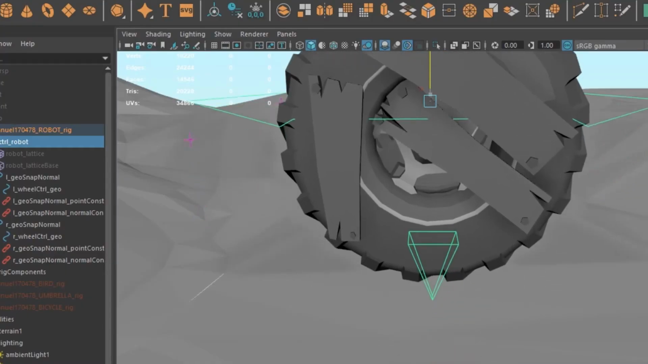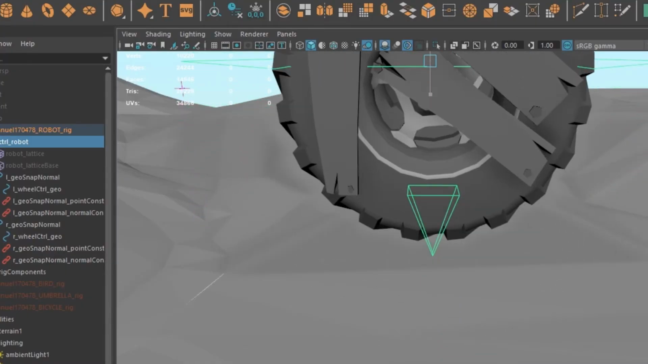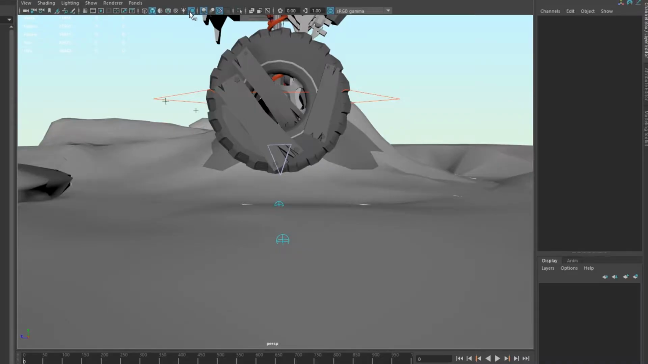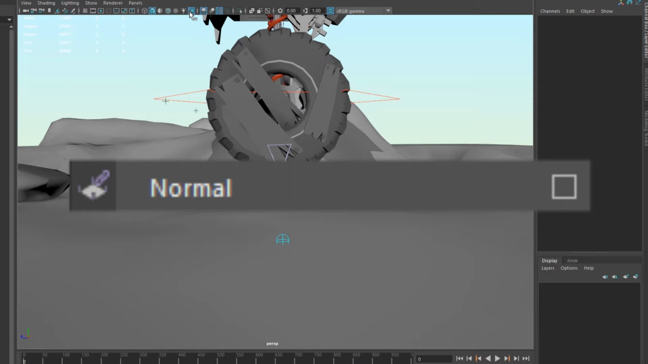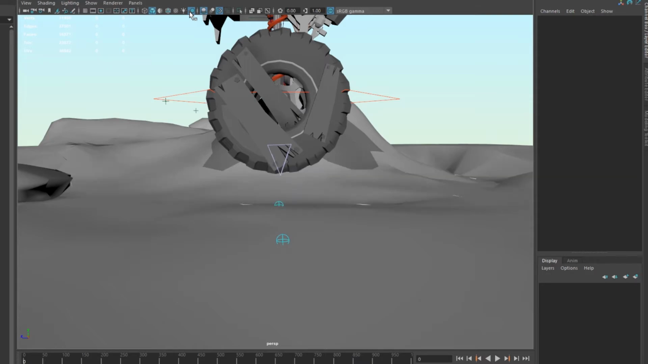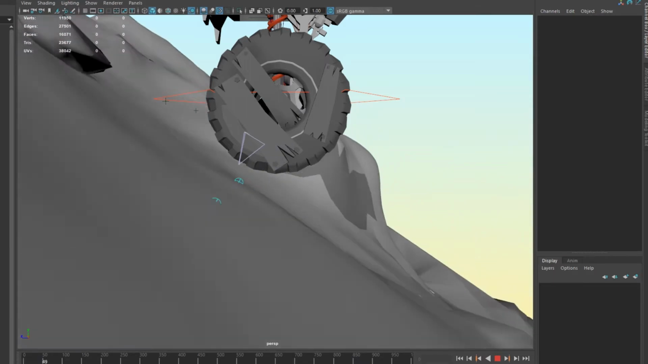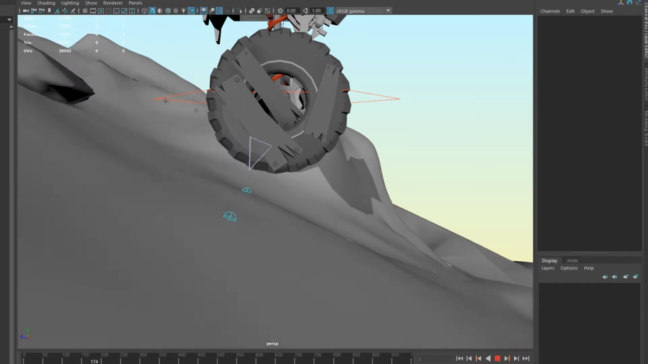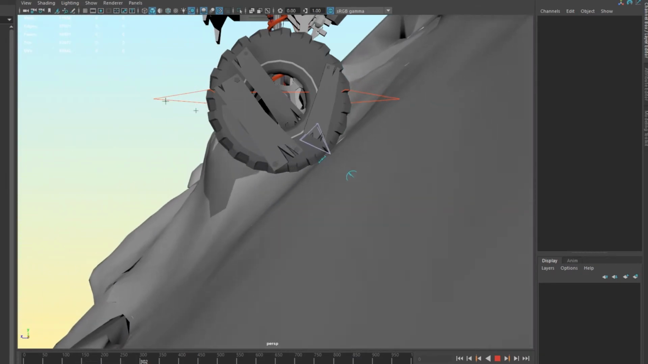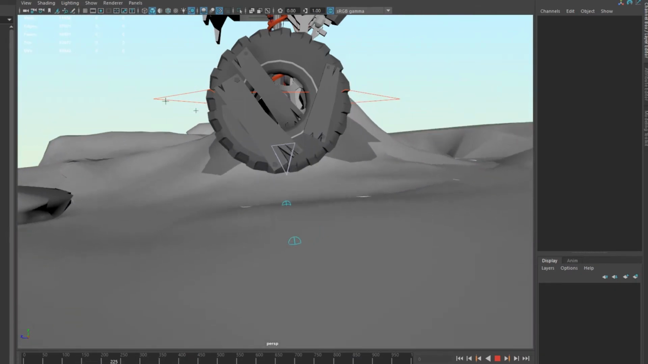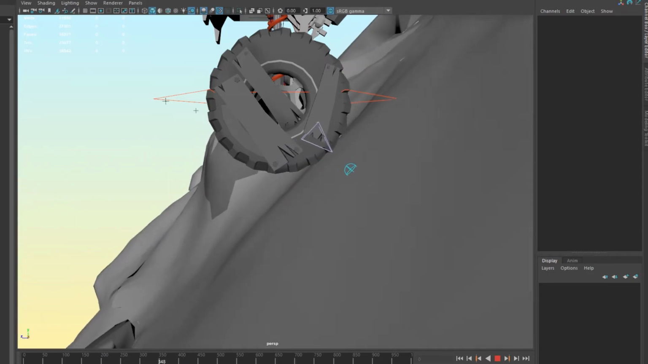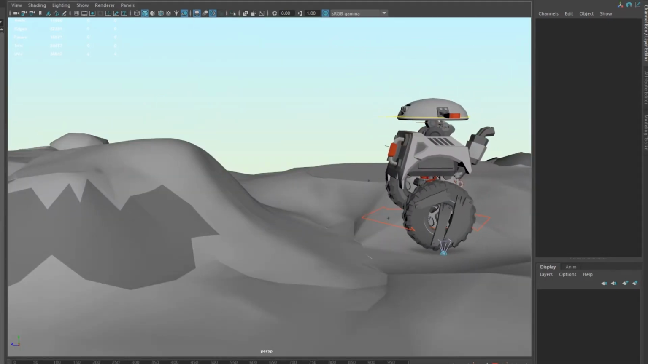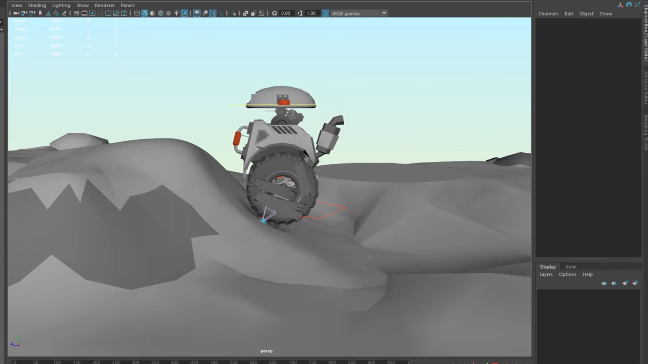I created a separate locator that could only rotate around the circumference of the wheel. Next, I used a very powerful tool called normal constraint. The normal constraint will take the normal direction of the nearest face on the ground and apply it to the locator. Because the geometry constraint locator is parented to the normal constraint locator and is only limited to the Y translation, it can now accurately predict where the wheel is going to hit the ground first and push back the wheels accordingly.